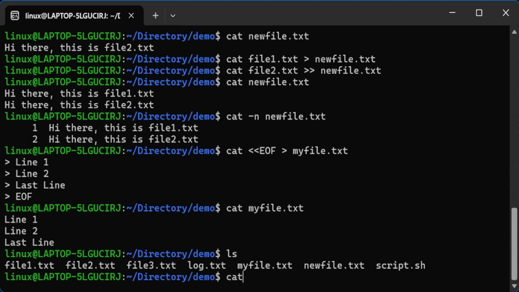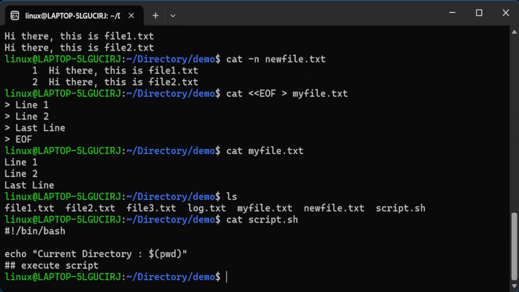Let's say I'm quickly interested in knowing my scripts, if they are being manipulated, if it is there. So for a quick lookup kind of purposes, you can basically use the cat command. And when you hit enter, you can see that this is a simple bash script, which basically displays the present working directory.